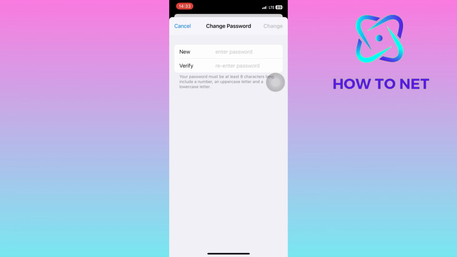A strong, frequently updated password helps protect your accounts from being compromised and ensures your personal information remains secure. That's how easy it is to change Apple ID account password.